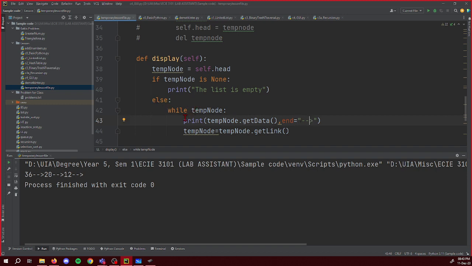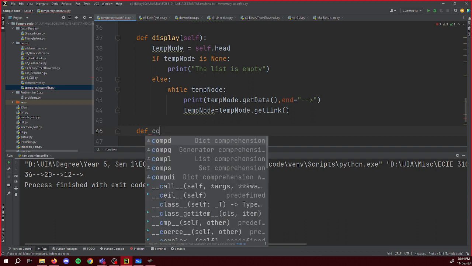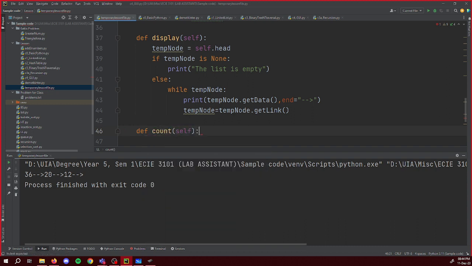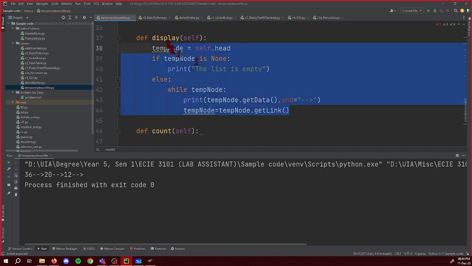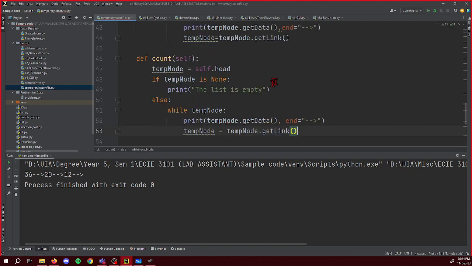Okay. So while tab node, print tab node equals to get data and n equals to whatever you want. Now let's say you want to find the total of this data. So for example, def count size, or you can do it like count, for example. So you want to know how many data are stored in this list. So you can do the same thing. You can copy this as you would do using Stack Overflow.